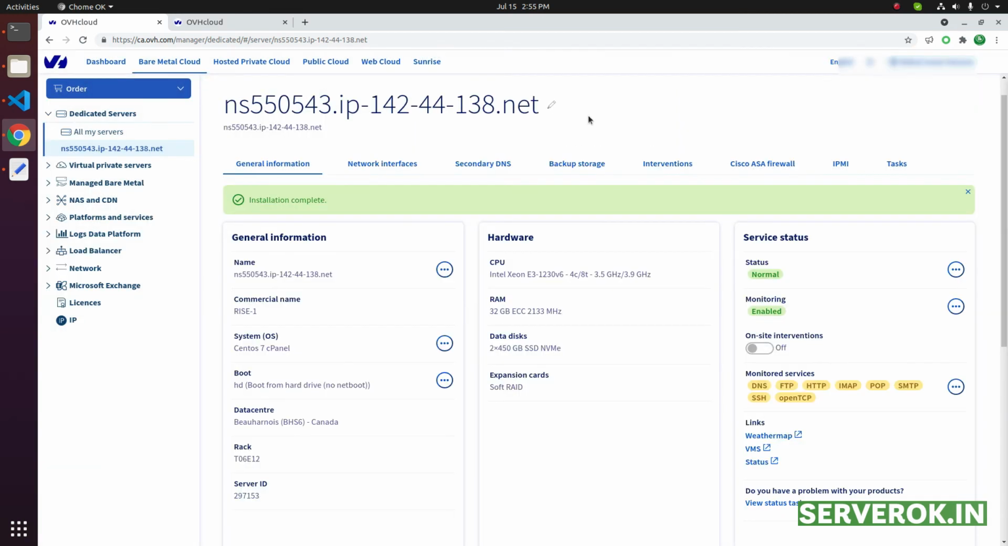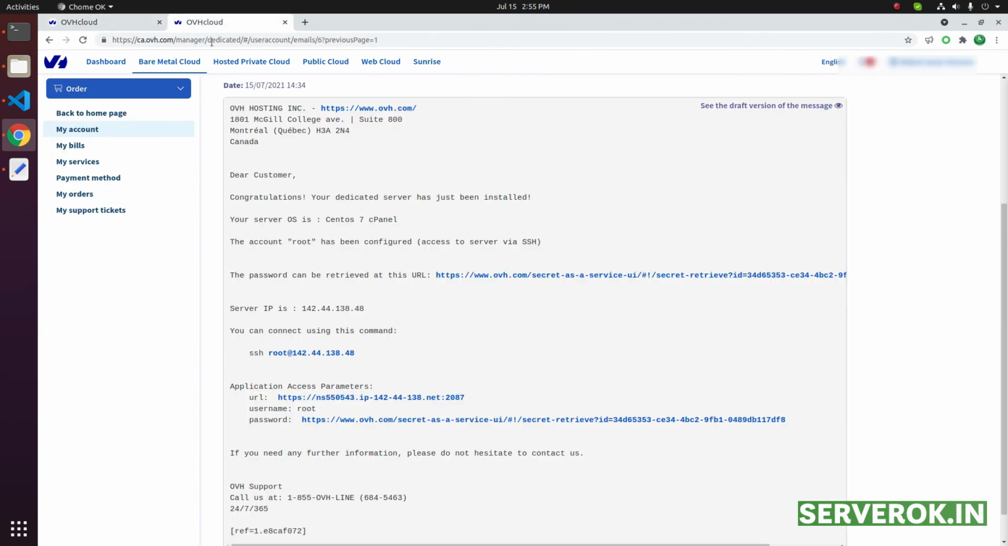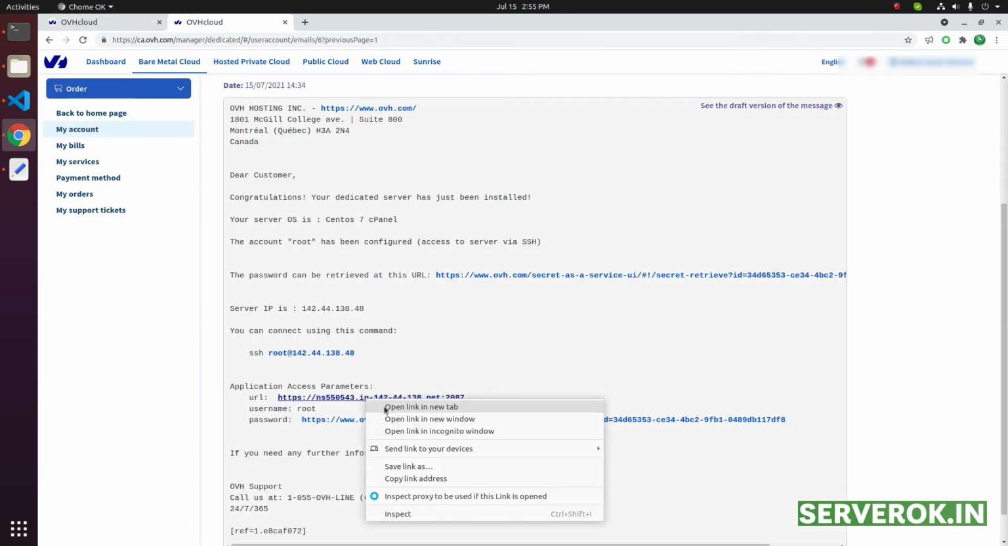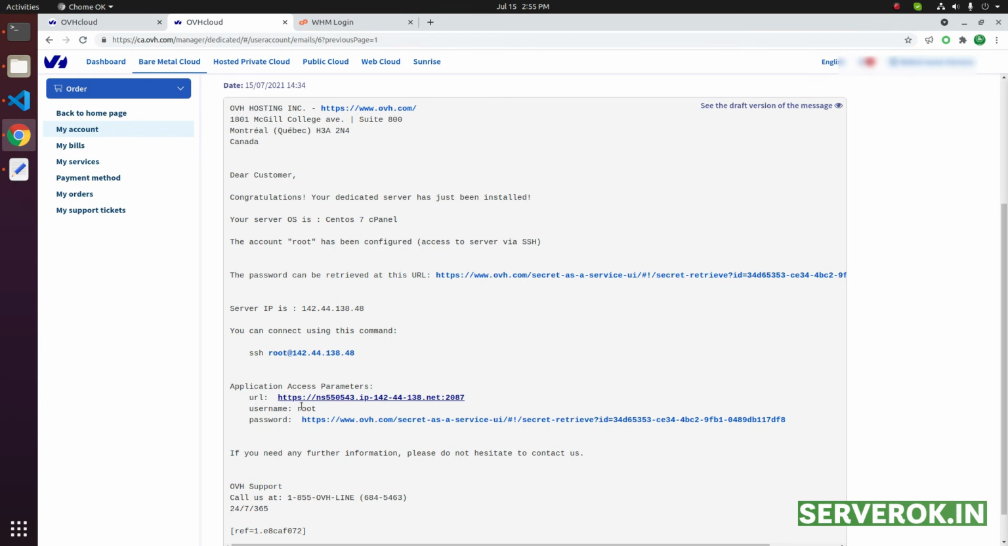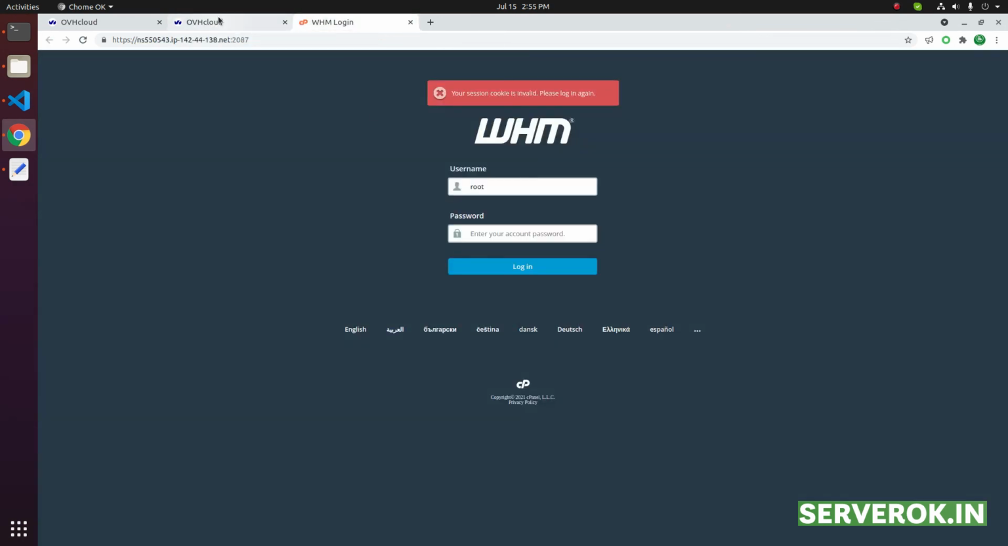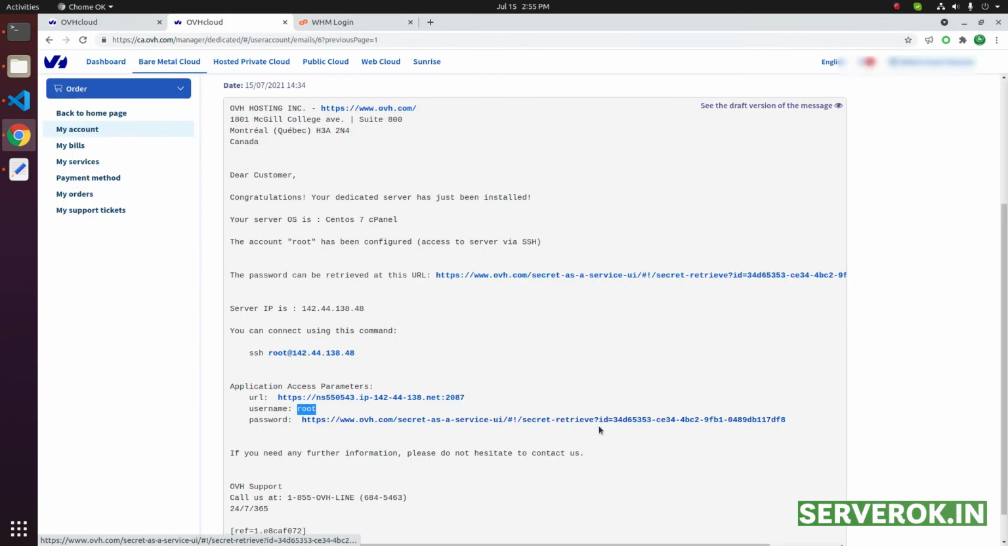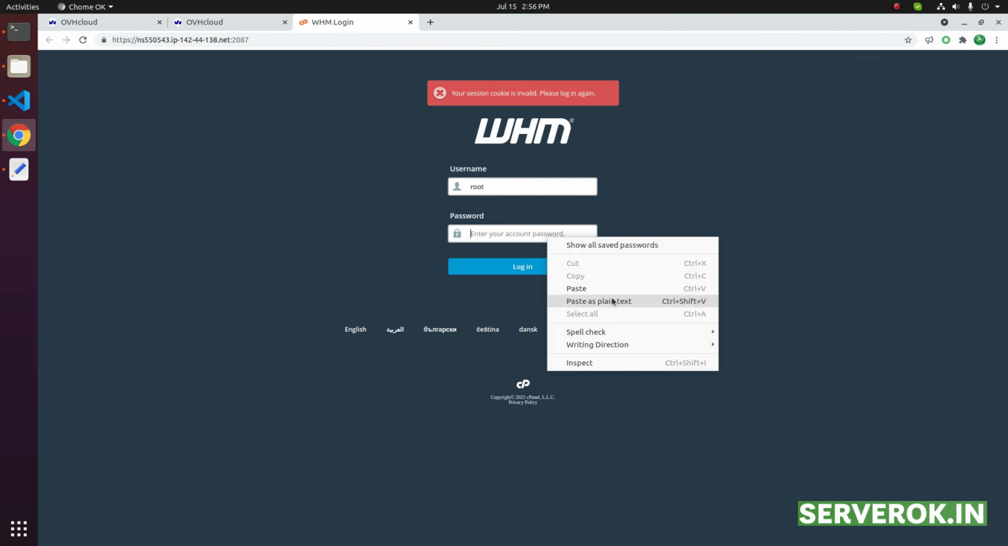Server installation is now completed. You will now get an email with the server login. You can also see it under My Account. This is the WHM cPanel login URL. To login, click on the URL. Username is root. For password, you need to click on this link. That will give you the password. I have already copied the password, so I will paste it here to login.